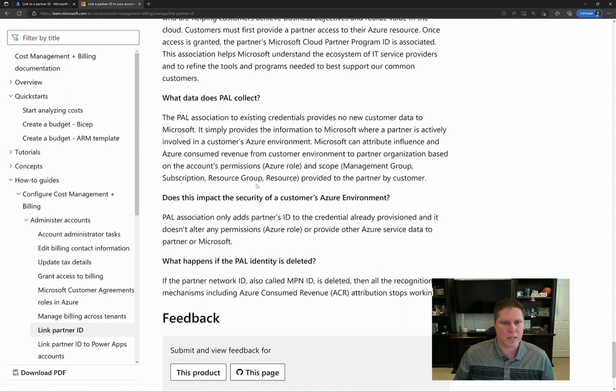It's really important for you to get your customers associated to your partnership for a couple of reasons. One, you want Microsoft to know where you're working. But two, there could be incentives behind it for you as well.